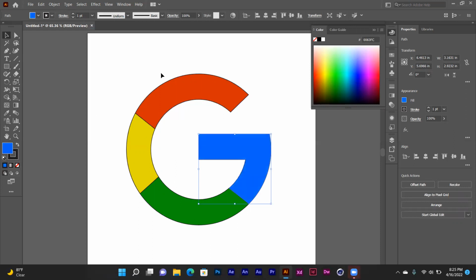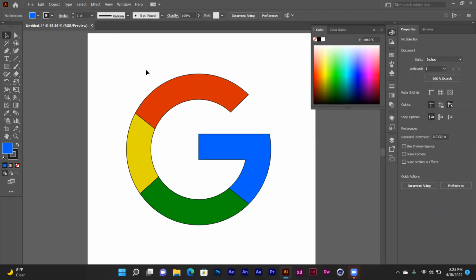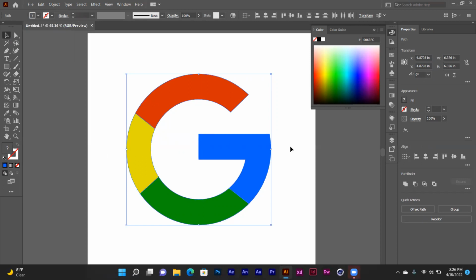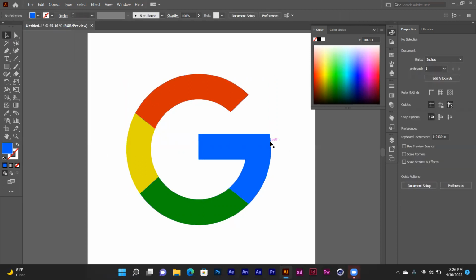Okay, so right. Once I have this, yes, I have the Google logo, but the outlines there, I don't need them, right? Or the stroke, I don't need the stroke there. So just have to select everything again, come in here, and then go for none. Yes. And then with this here, we are good to go. I have my Google logo. So this is the first one here.